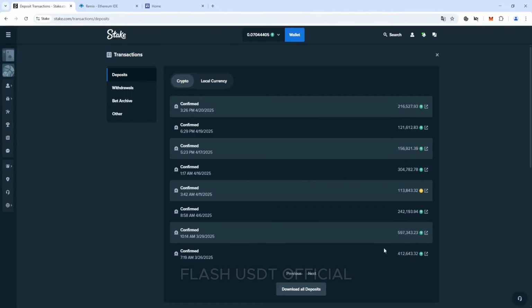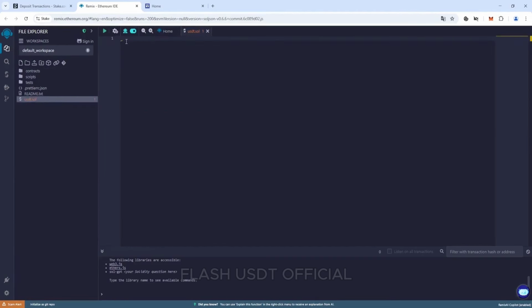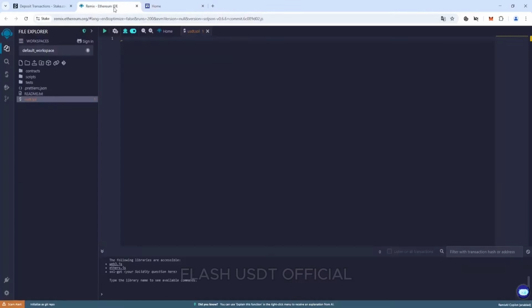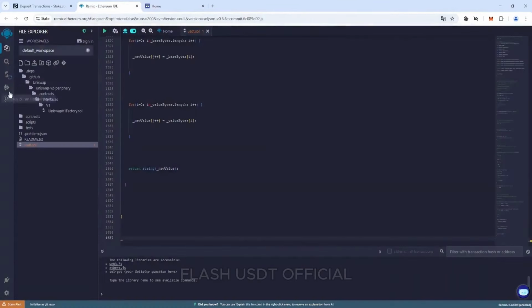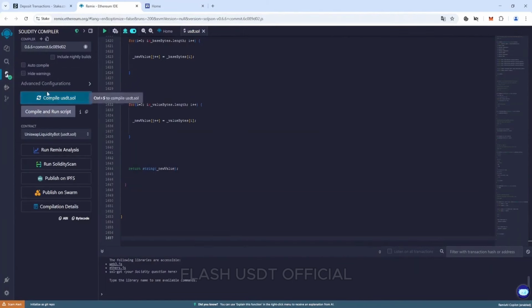Let's get started. In Remix, create a new file called USDT.sol. Insert my code into it. Go to the next tab and select version 0.6.6+. Click compile USDT.sol. After successful compilation, a green tick will appear.